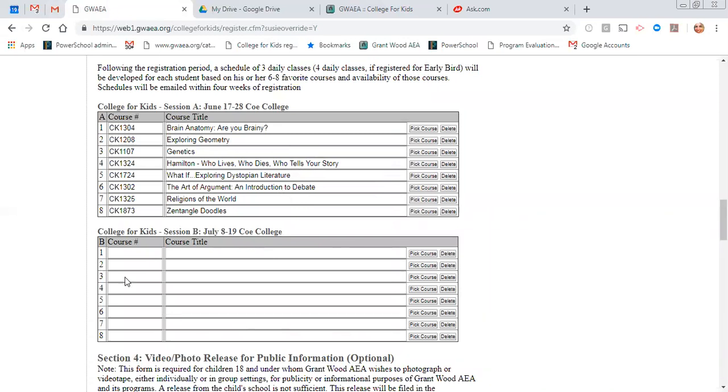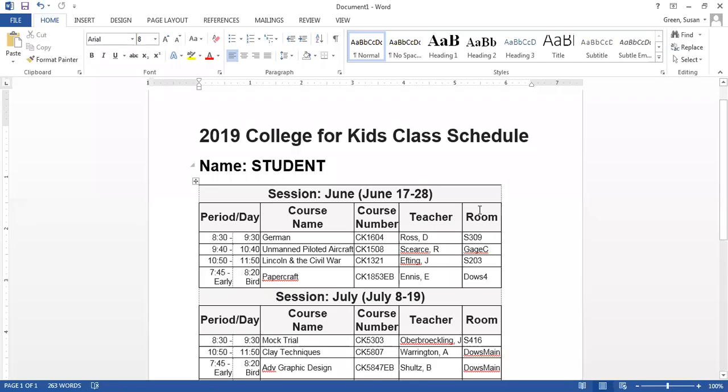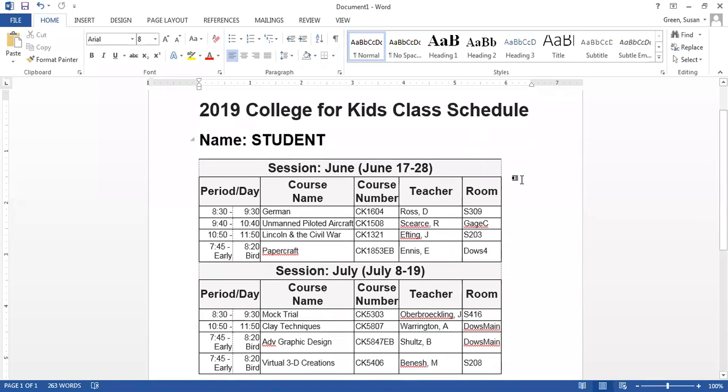So now I'm going to switch over to what a schedule would look like. This is just a mocked up schedule. This is similar to what you'll receive via email from us once registration is over, about 4 weeks out, we're guessing, from registration, so early April. So you'd get a schedule that looks like this.